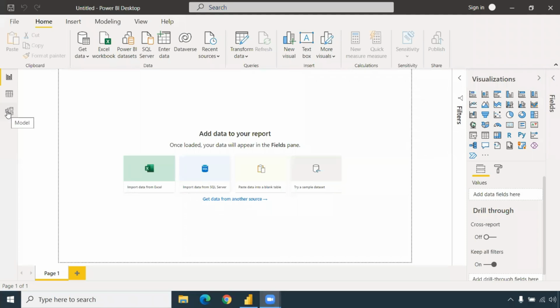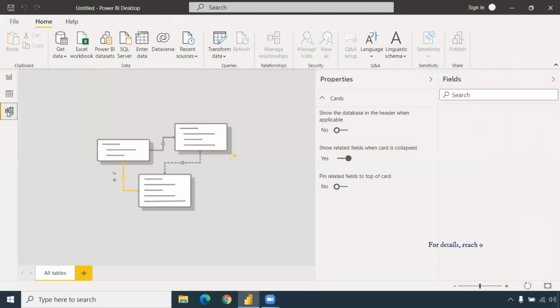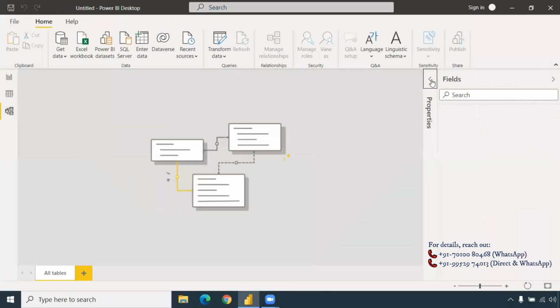So yesterday we have seen the data model, how to do a data model in Power BI. We will continue today. I will give you a new data set.